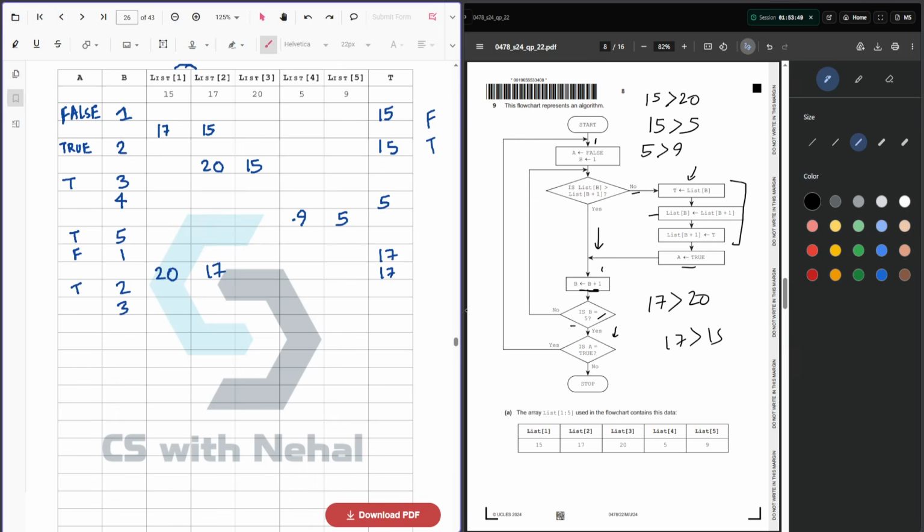Now we compare 15 and 9. 15 greater than 9. This is also true. We increment b. Now we compare 9 and 5. This is true. We increment b. Now this condition is met. That means we set a equals to true. Alright. So if this condition is met, we go to this part again, right?